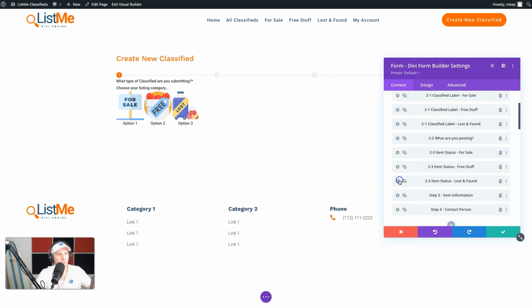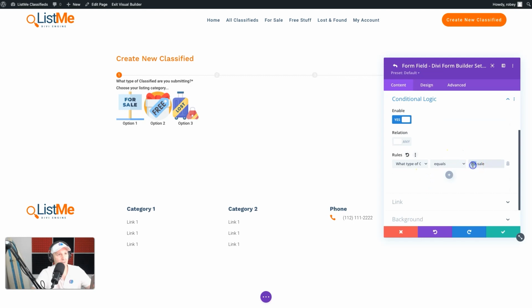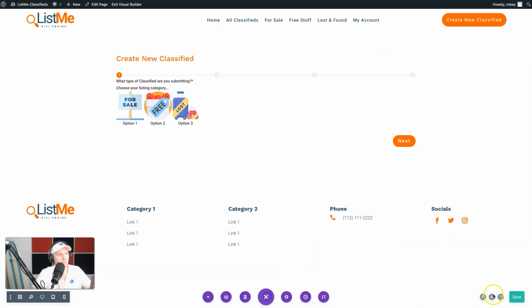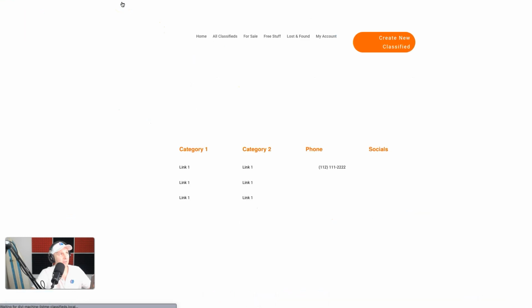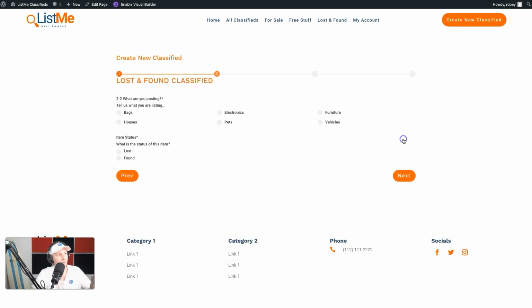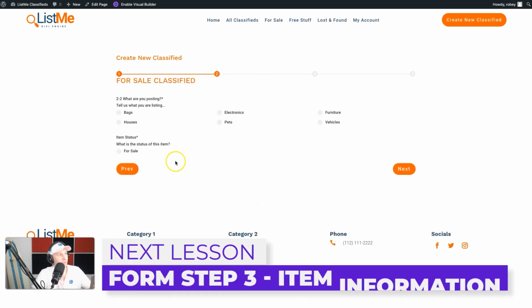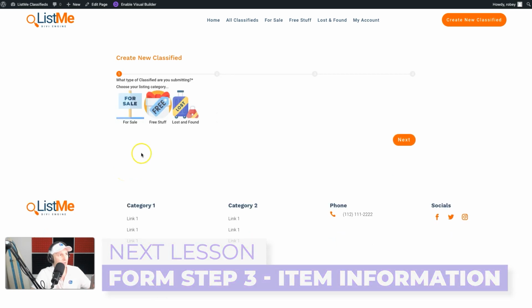Then our third option. And then we'll just scroll down to the conditional logic. And then obviously this is lost dash found. Okay, I think that's good. We're finally ready to test it. So let's just save and exit the Visual Builder. So free stuff. Next. All right, there we go. Free stuff. We've got the right options here. Everything is looking good. Let's go back and select lost and found. Lost and found are the 2 options. That's great. We have for sale. Cool. So now everything seems to be working correctly, and we're ready to move on.